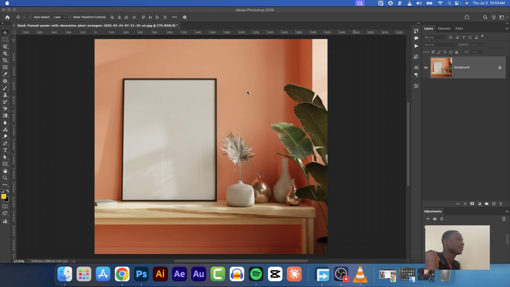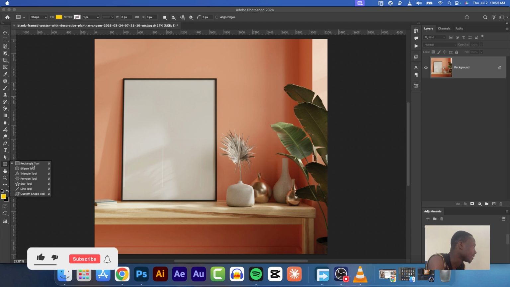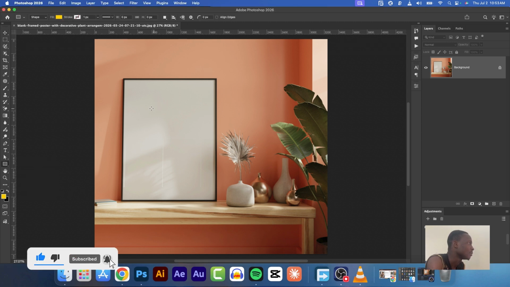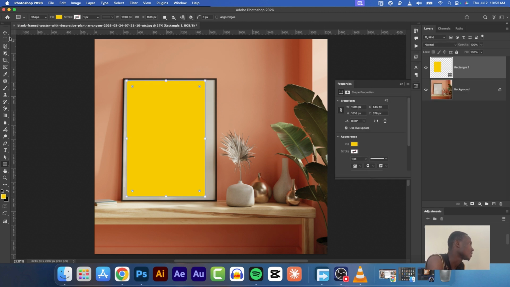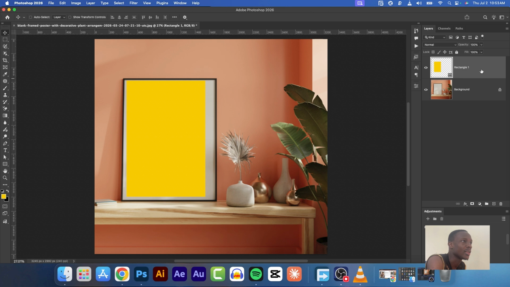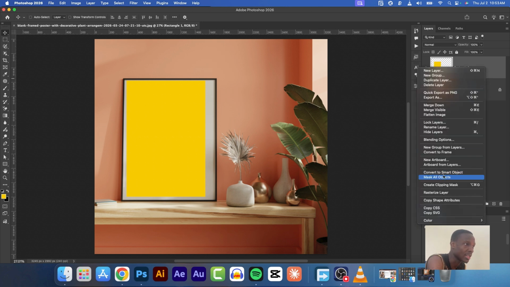I have my image over here. So to create a frame mockup, I'll start by right-clicking here and then select the rectangle tool over here. With my rectangle tool active, just left click and hold and then drag to draw a rectangle. So with this done, right click the rectangle's layer and then select convert to smart object.